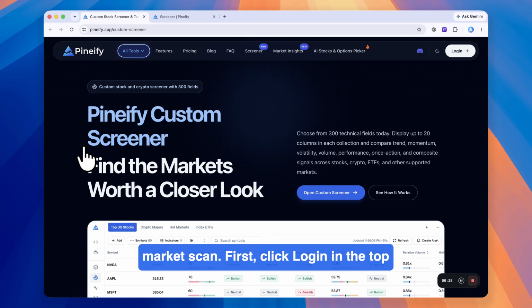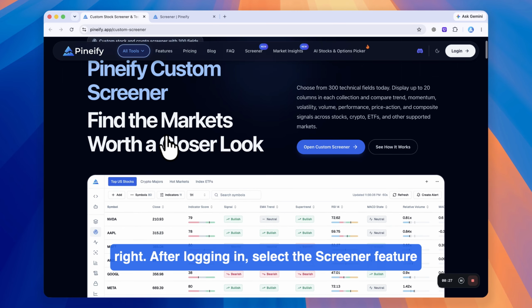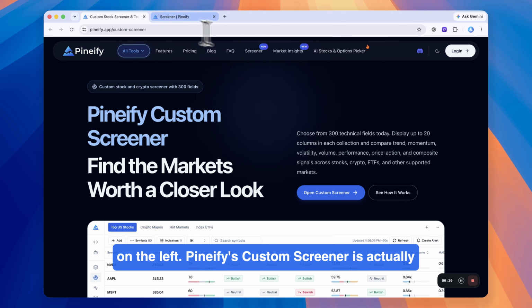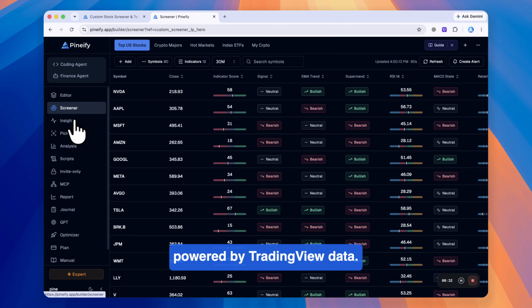First, click Login in the top right. After logging in, select the screener feature on the left. Pineify's custom screener is actually powered by TradingView data.